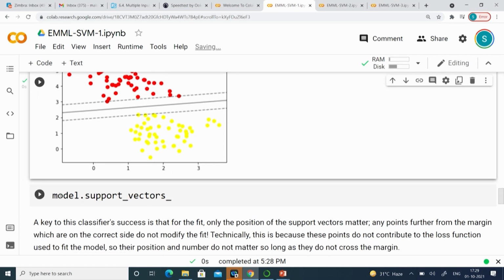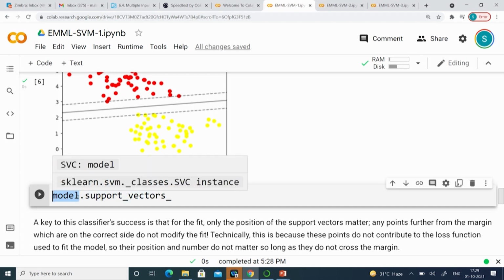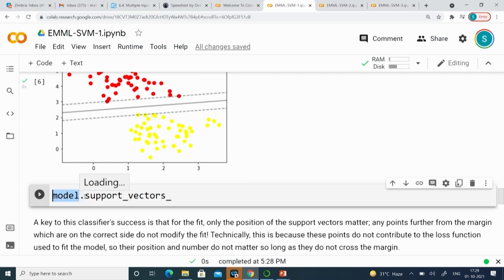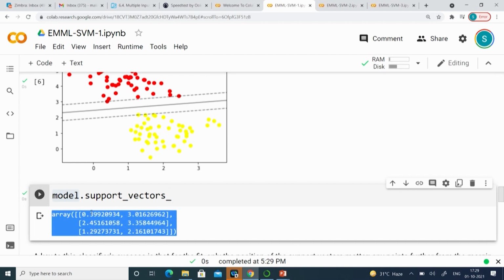To get their coordinates, you have to run model, which is my classifier which we have trained. It is an instance of the SVC class, support vector classifier class, and then .support_vectors_. If I run it, you can see I got those 3 points, the coordinates of those 3 points, or in other words the feature values of those 3 points.